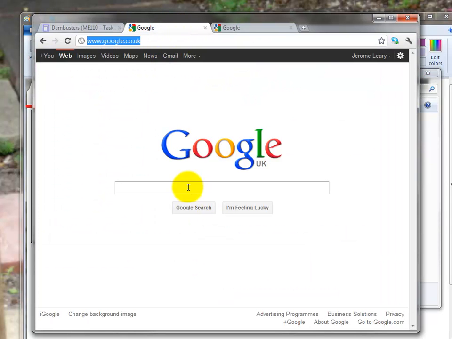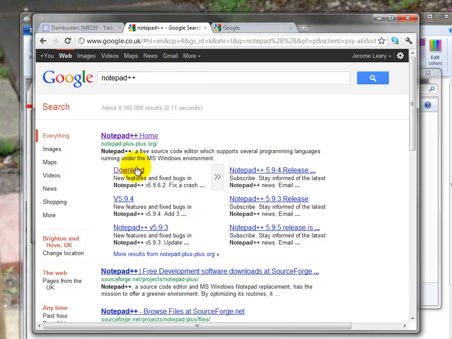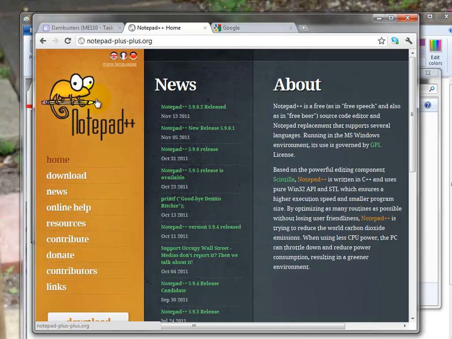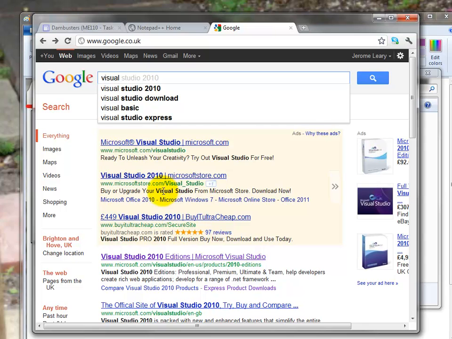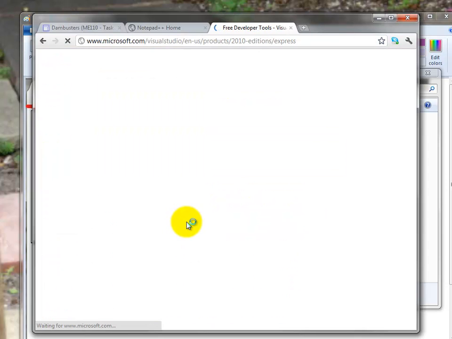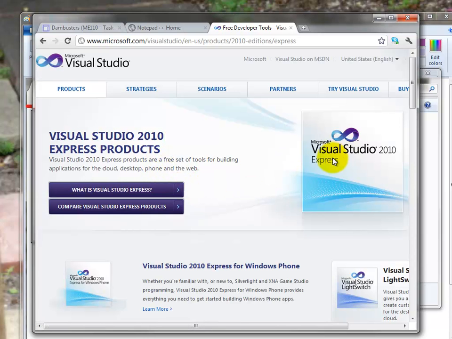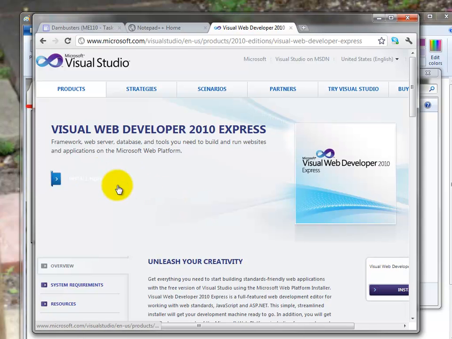Now let's quickly show you how to get them. If you want to download Notepad++, go to Google, type in Notepad++, and there we are. That's the one. Download that one, and it's free of charge, and it will work on your home computer. If you want to download Visual Studio for your home computer, there's a free version that Microsoft do called Visual Studio Express. Visual Studio 2010 Express. Express means it's free. There's different versions, and get the one that says Visual Web Developer Express. Click on that and just install it.